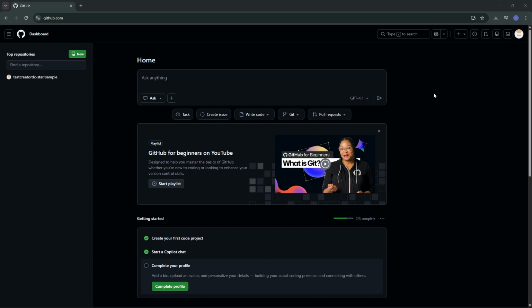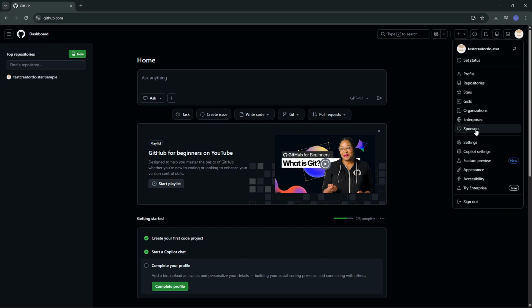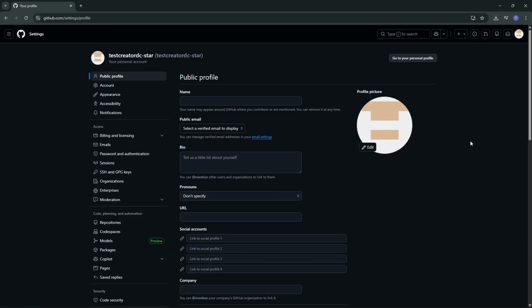Next, look to the upper right corner of the page and click your profile avatar. In the menu that opens, choose Settings. This takes you to your account settings area. On the left, you'll see a sidebar with categories that organize all of your options.